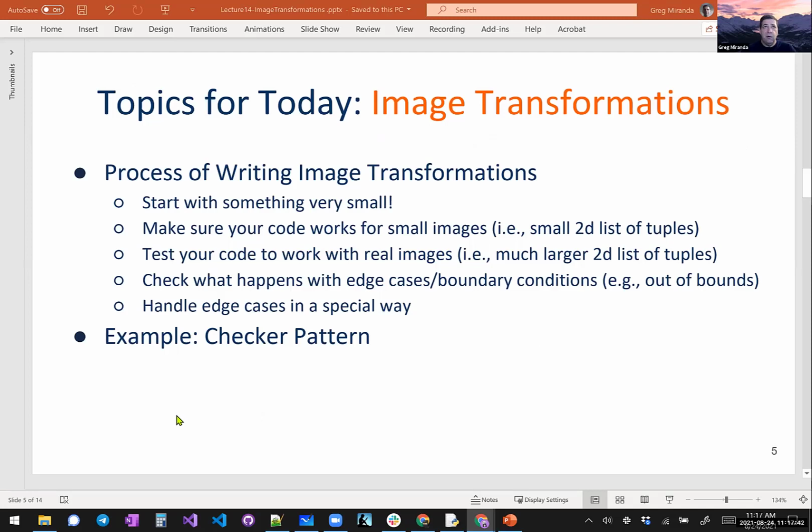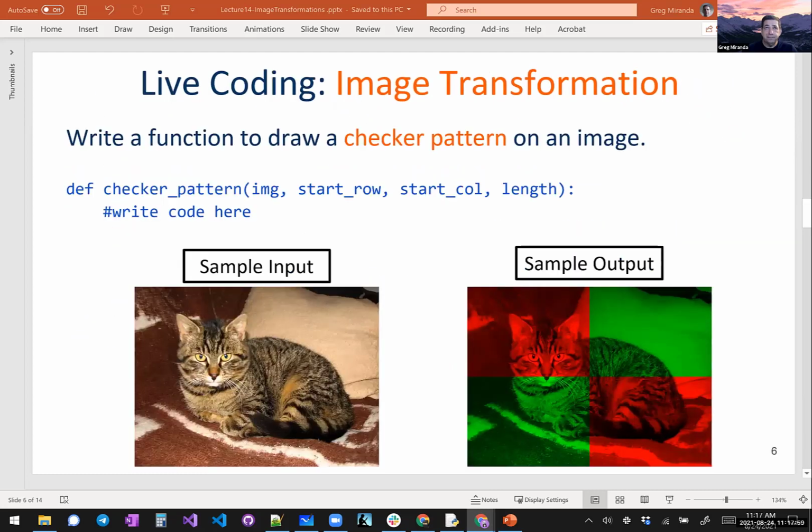And today we're going to talk more about, we're going to write some image transformations throughout the class. And really, we're going to write like one image transformation throughout the class. And the image transformation we're going to write is going to be this one here, where we're going to do a checker pattern over an image. We want to be able to draw that checker pattern.